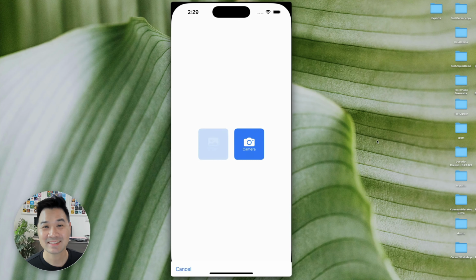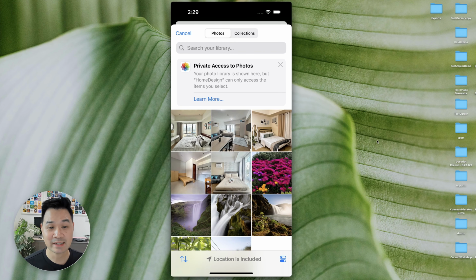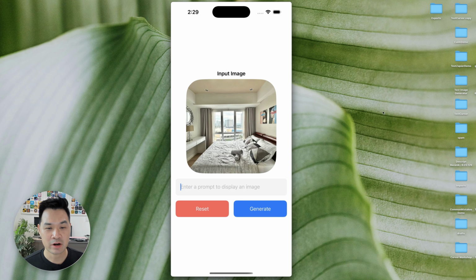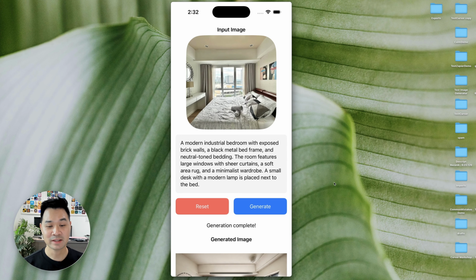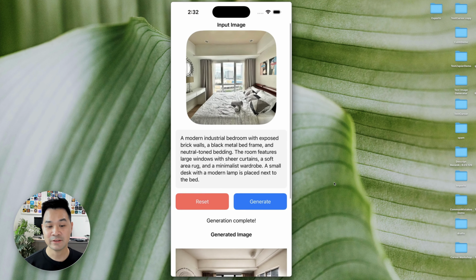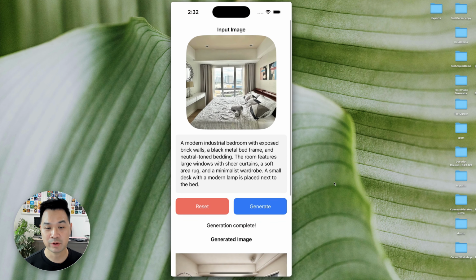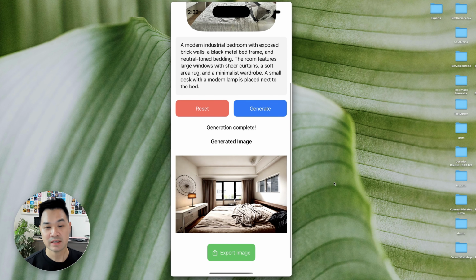Check this out. So we're going to select a photo right now, and then we are going to paste in a prompt, and we're going to tell it how to change the room, and we're going to hit generate. All right, so we've got the image now. Now the idea is in the future, we won't have to place in a prompt. Instead, the user can just select a certain style and it'll generate the image. But we got it working.